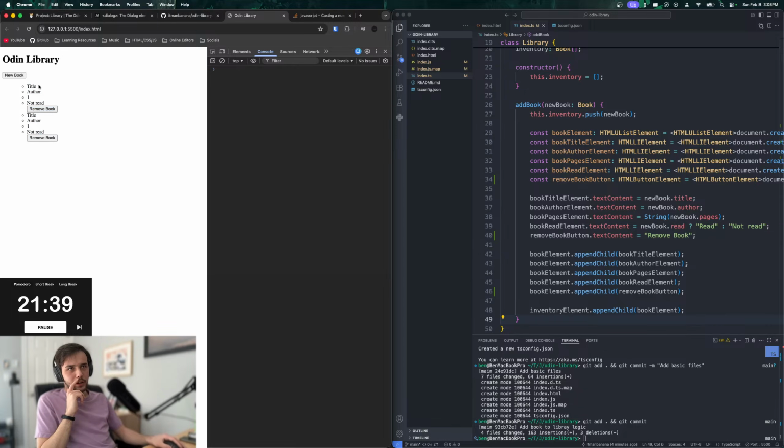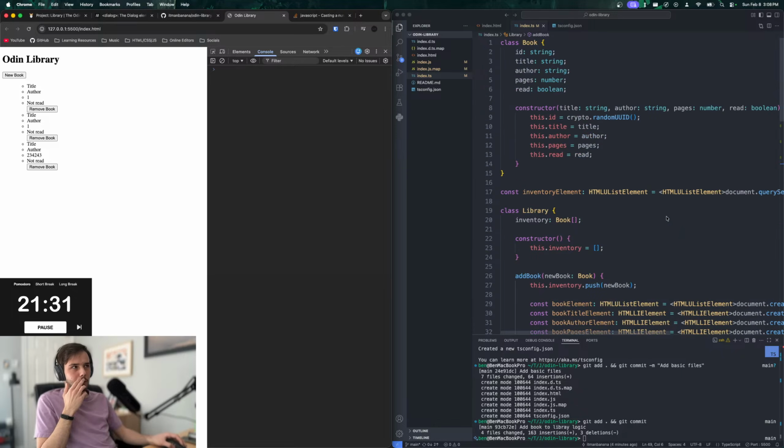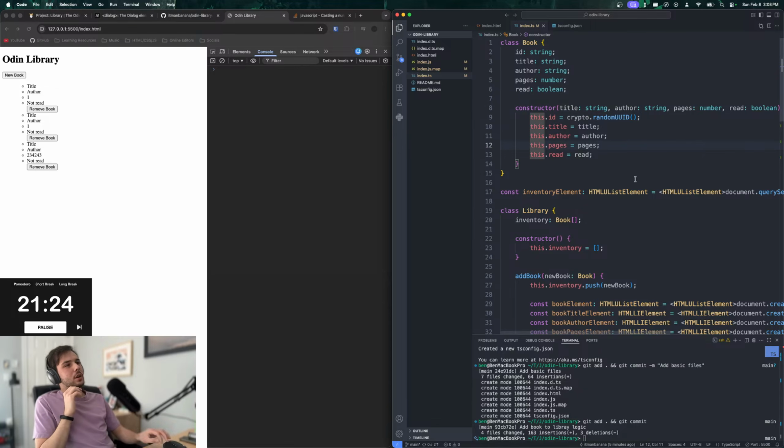I think this is fine actually. Okay, cool. Oh yeah, the book has an ID, doesn't it? Actually, you know what? I wonder if we can... Actually, that's probably what the project says if I actually read it.